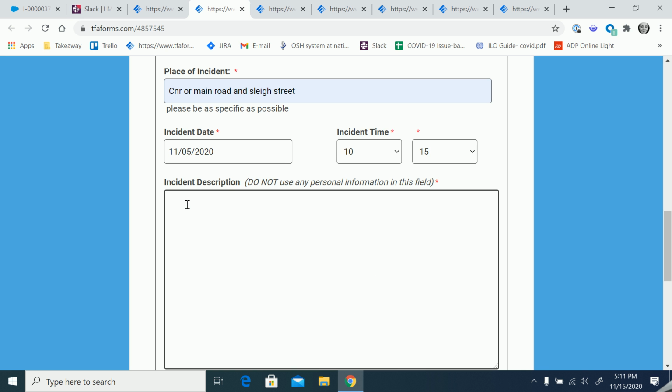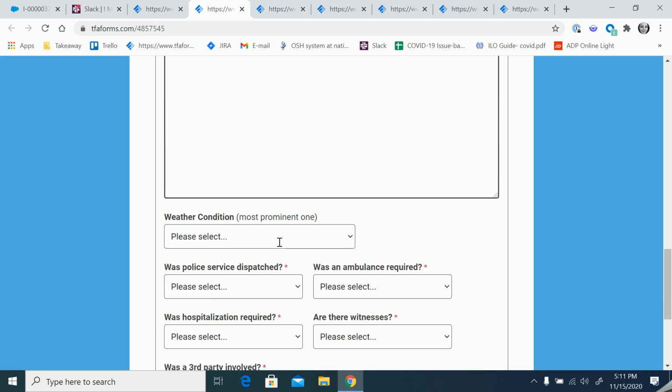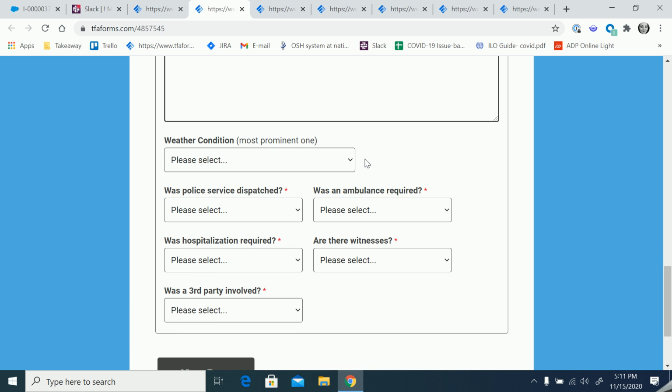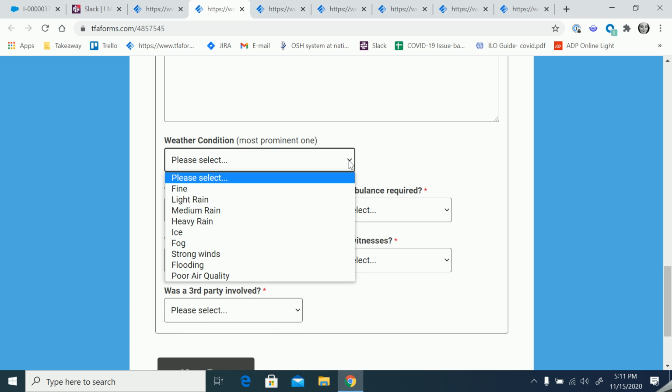For incident description, get as much information from the courier or from the reporter. Also note that you do not have to put any personal information into this field, and this is to make sure that we remain within the GDPR compliance requirements. Weather conditions. Sometimes there might also be multiple weather conditions that took place during this time. Again, here, only select the most prominent weather condition and the one which most likely contributed towards the incident.